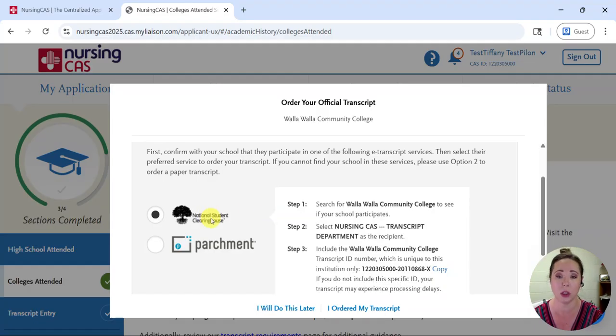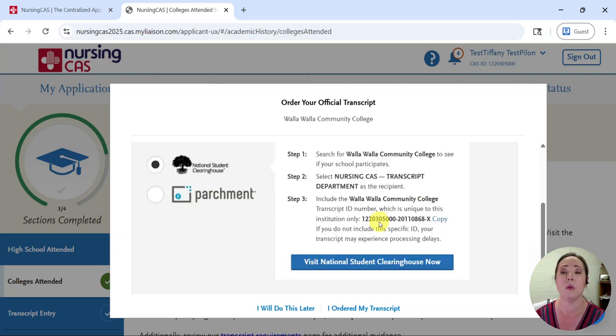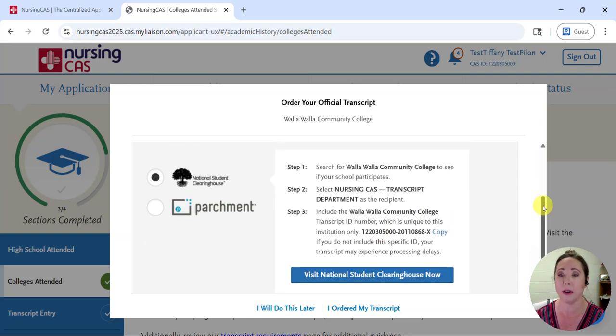I'm going to click the clearinghouse first. Once you click an option, it will give you this little pop-up, and it's going to give you everything step by step on what you need to do. You should be reading this because it will give you a transcript ID number. Do not copy this from my tutorial because this is my number. You will have your own number.